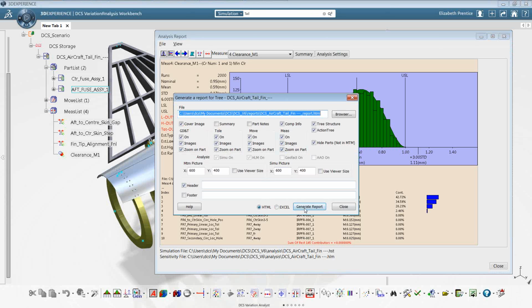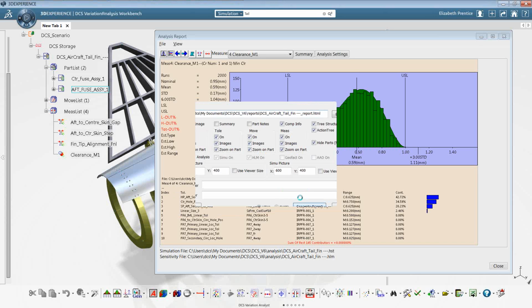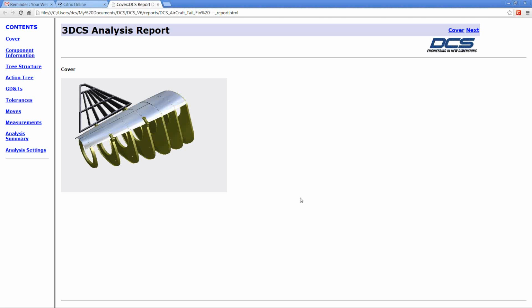We're going to do the HTML report, and I'm just going to let it run. What this is doing is it's taking a picture of every move, tolerance, or measure, each of the inputs that we put into the model. It's going to get a better visualization and link everything together so we can quickly see it. So now you can see this HTML report has just popped up on my screen.